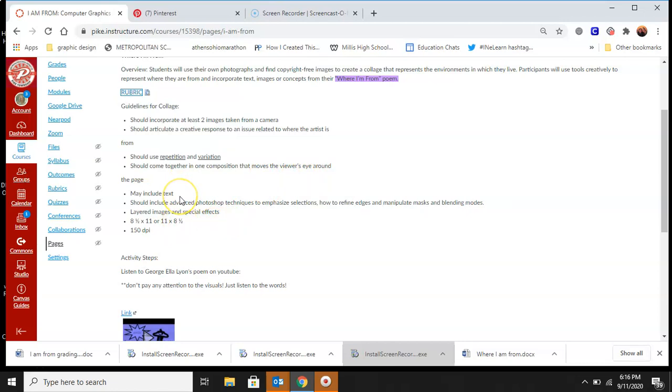You may include text, although I would like for you to move away from that. But I've had some people take photographs of old letters that have been passed down through the generations. If something like that is interesting to you, then yes, include text. But don't label your work, okay? Don't label it like it's a poster for school.